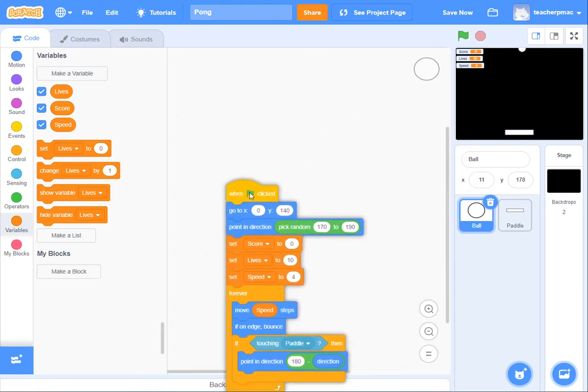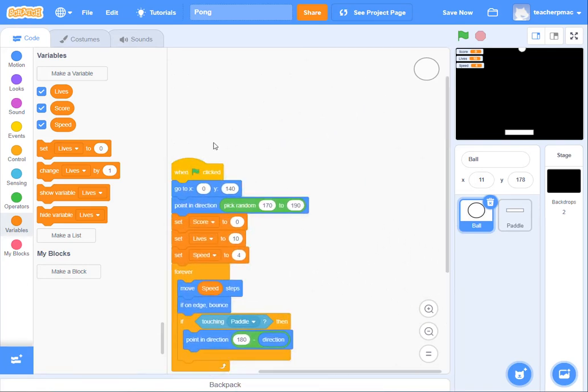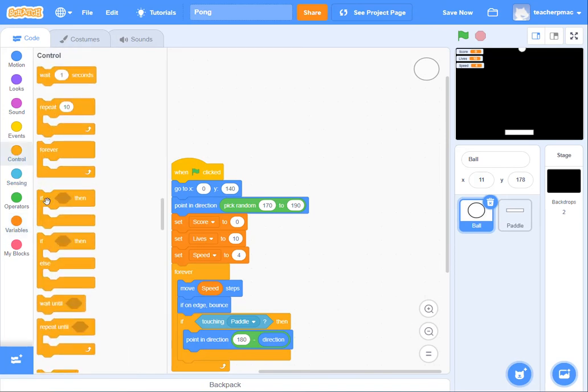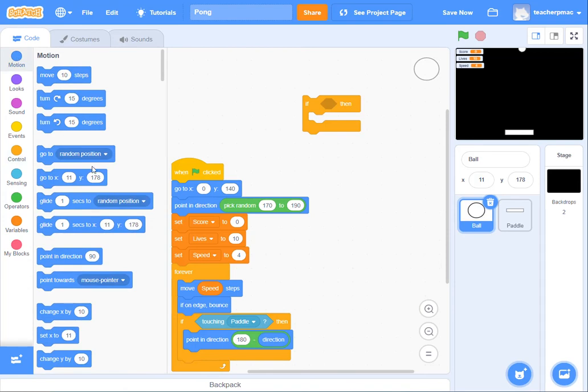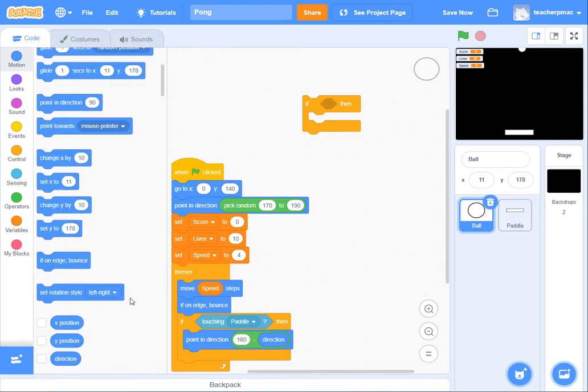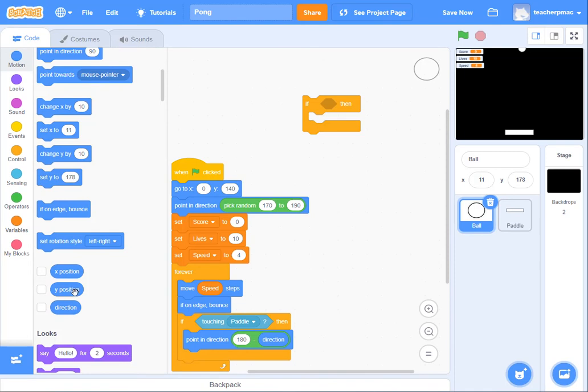Let's put it down over here, and I'm going to look in control and select if, and I'm going to look in motion and find the Y position of my sprite. Make sure you're on the ball and not the paddle. Here's the Y position. The Y position tells me where I am on the vertical axis, up and down. The X position tells me where I am on the horizontal axis.